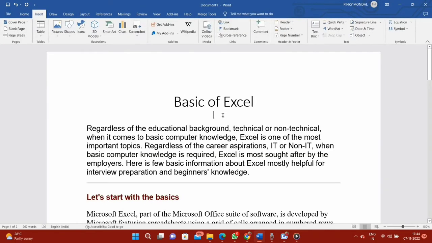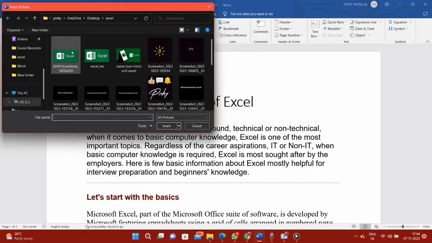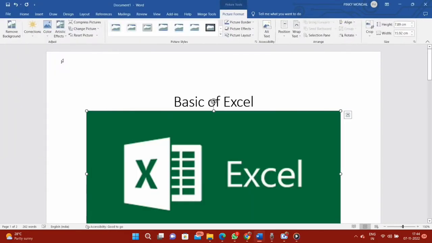If you want to add pictures in your document, put the cursor in the place where you want to add the picture. Then under the Insert tab, click on Pictures. Click on This Device as my picture is saved in my computer already. Find and open the folder where your picture is saved. Double-click on the picture. It's added in your document.